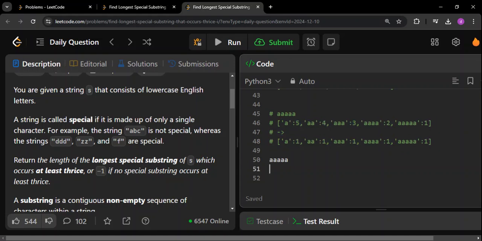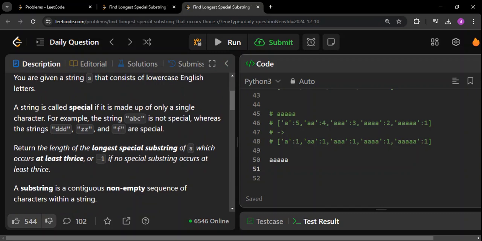Now how to do that? What I will do is, you have to start from right to left. That is the first thing. Why right to left? Because our aim is to get the longest special thing. Remember that. We do not want the shortest one. We want the longest one. So what you have to do? Start from right to left. For the first character, when there is one, you have to leave it as it is.